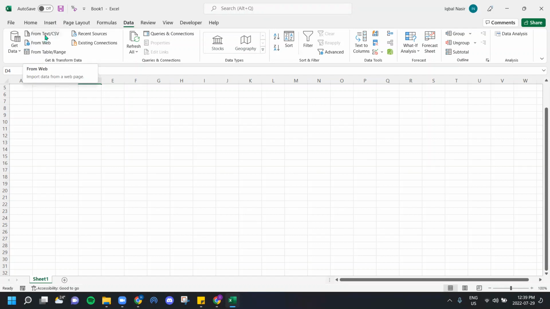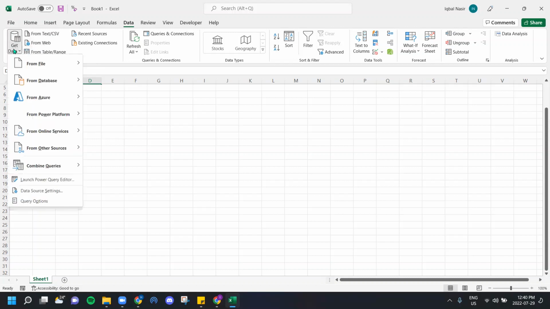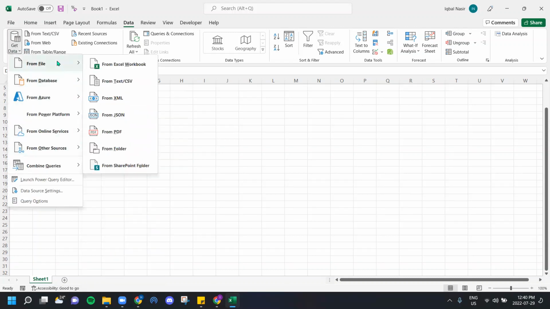So you can use Power Query to analyze and transform data from a bunch of different sources. For example, it could be text or CSV. It could be from a website. It could be from a table. And we have a lot more other options in here. But if you want to do the transformation from an Excel workbook, then you have the option in here. So that's what we're going to do.